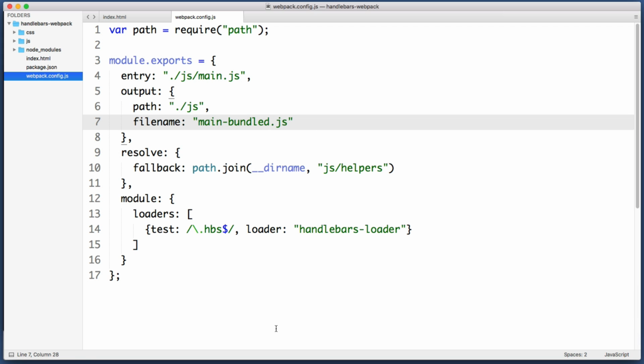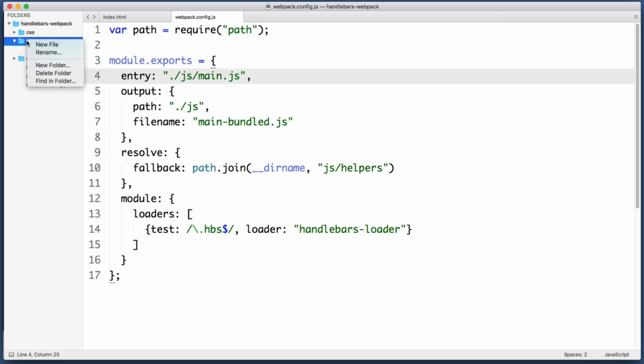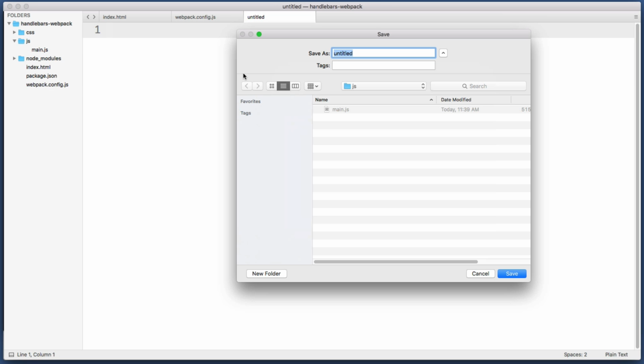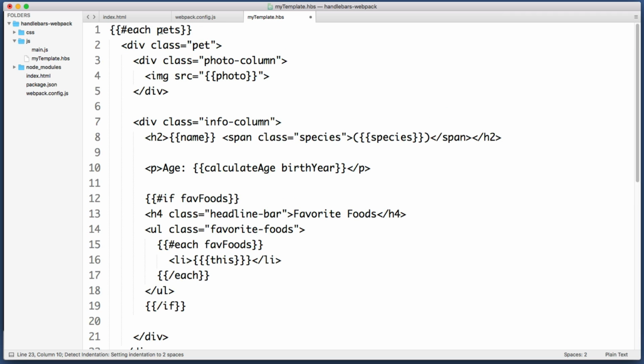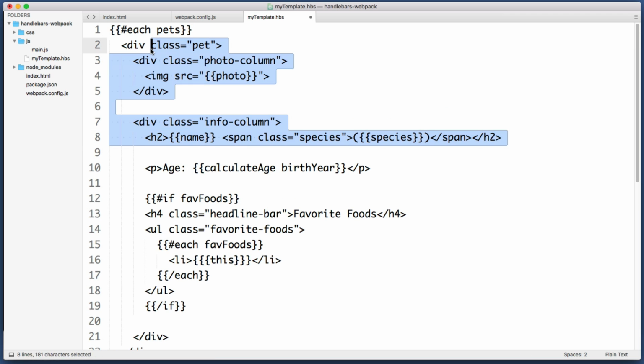All right, and with this webpack setup, you might be wondering, where does the actual handlebar template code live? Well, instead of adding it to the HTML file like we did before, now we can stay much more organized. So within the JS folder, I will create a new file. I could name this file anything I'd like, but I will call it mytemplate.hbs for handlebars. Let me paste in the template code, right? So this should look familiar.